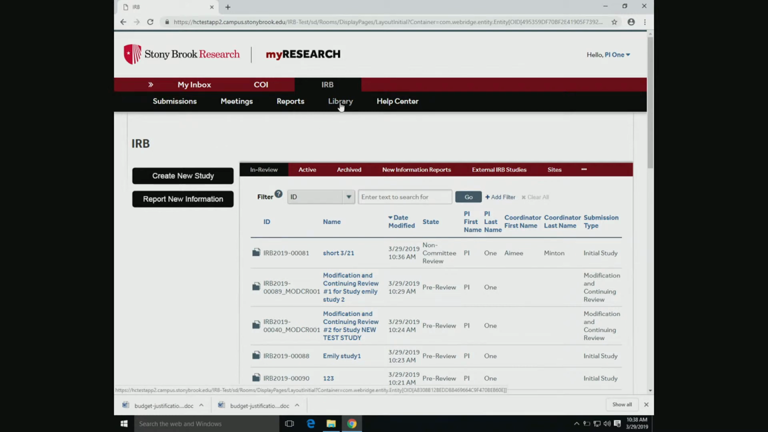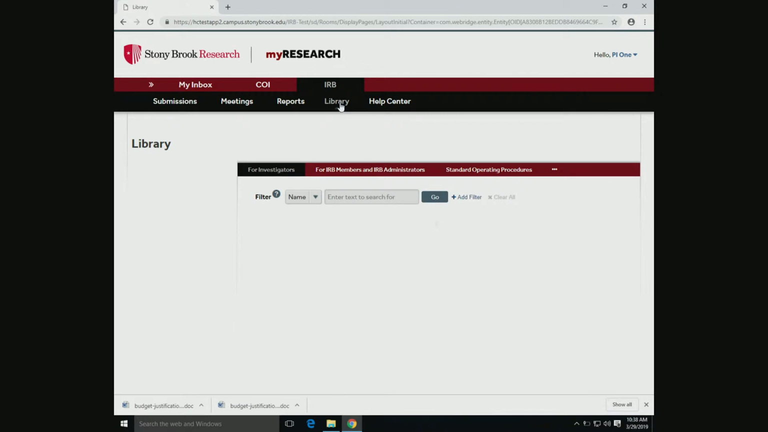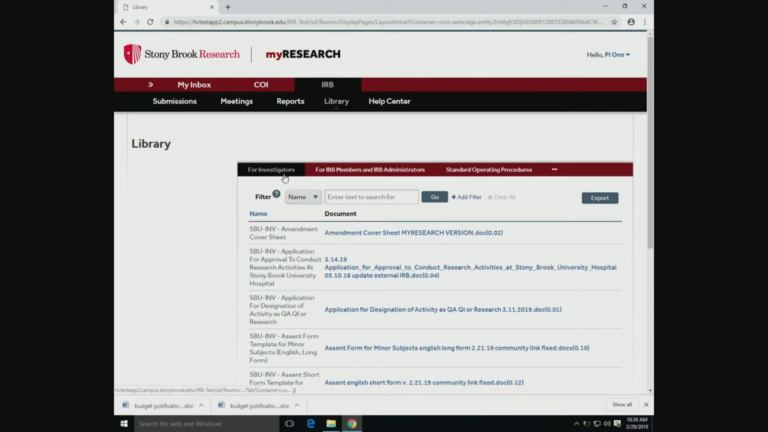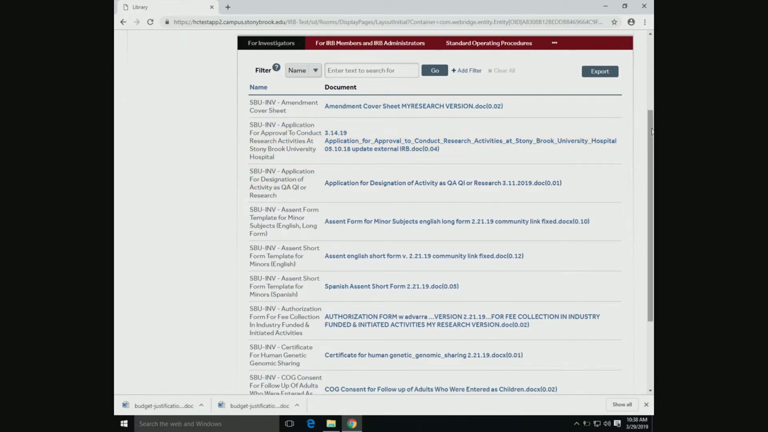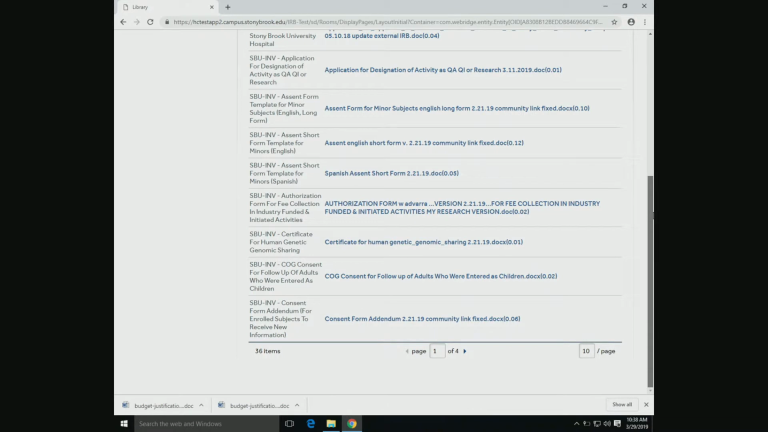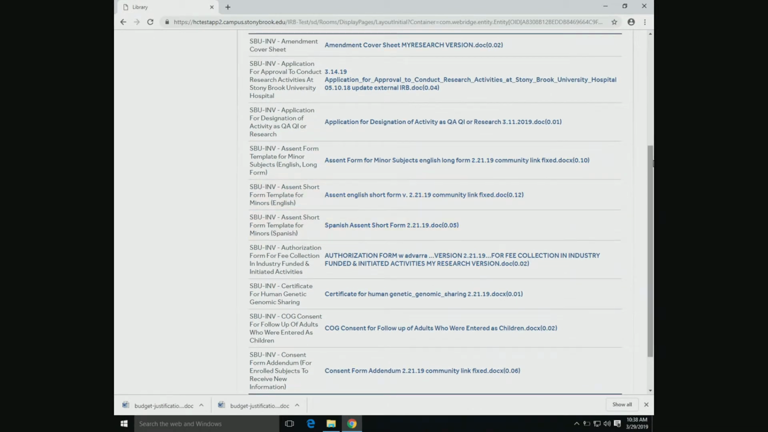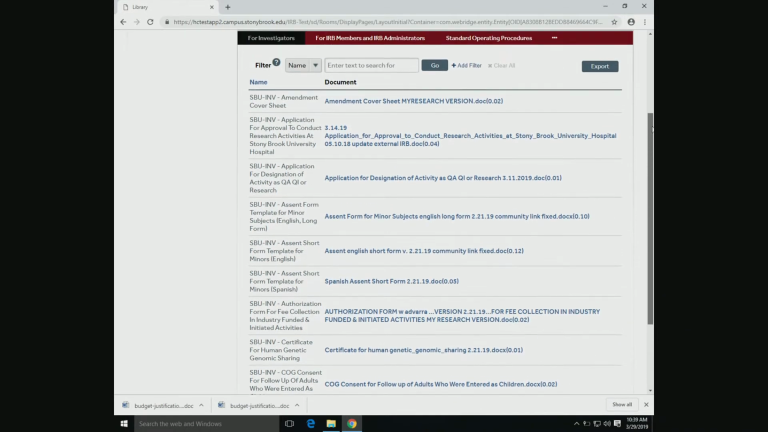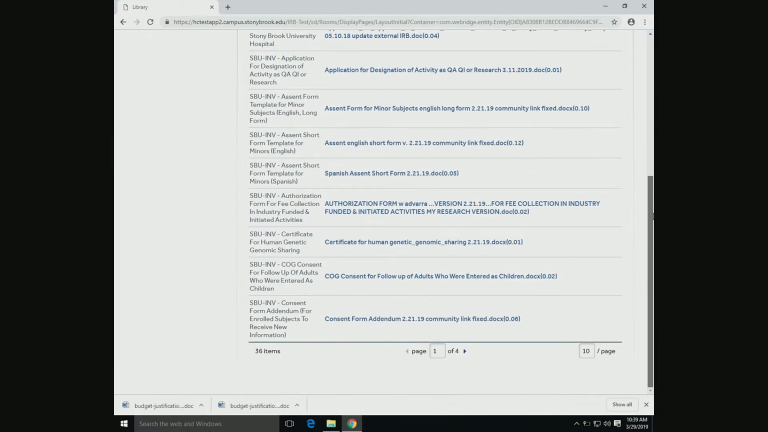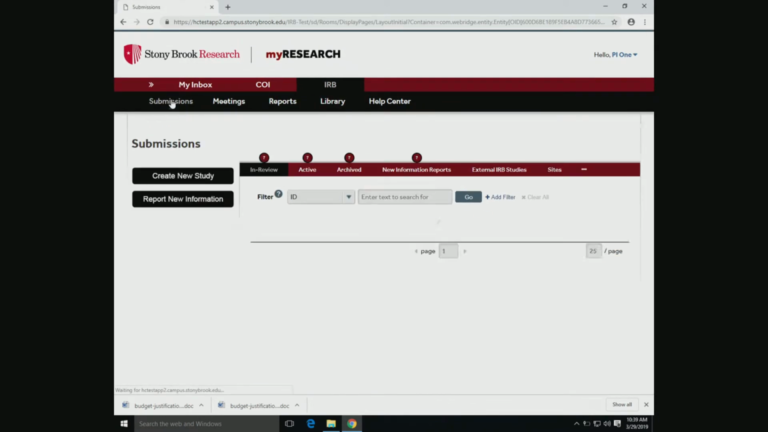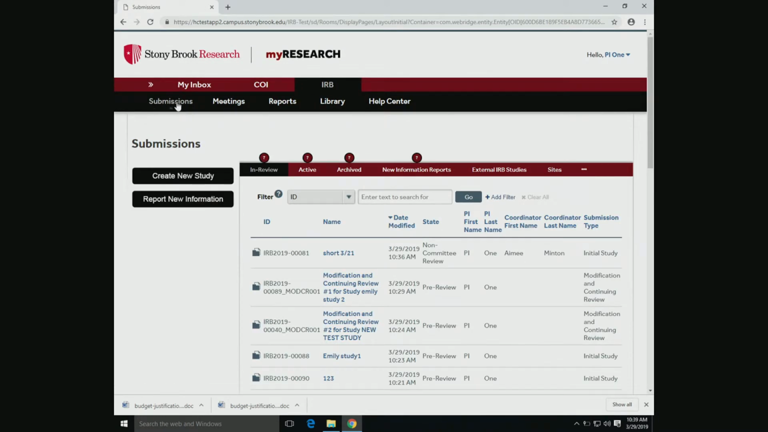Notice that we do have a library available to you. And in this For Investigators library, which you can filter by name, you will see all the templates available to you. So there are consent templates, assent templates, there's the university hospital application, there are protocol templates available to you. So now let's return to the submissions page and let's create a new study.